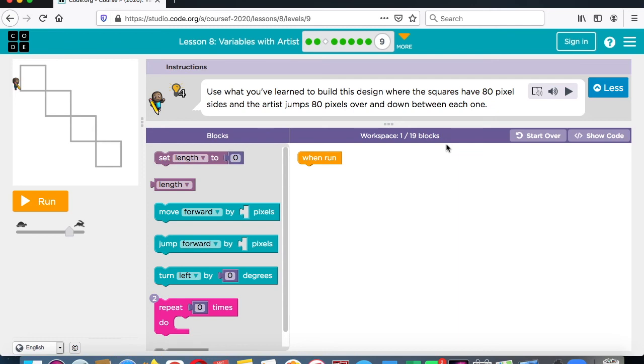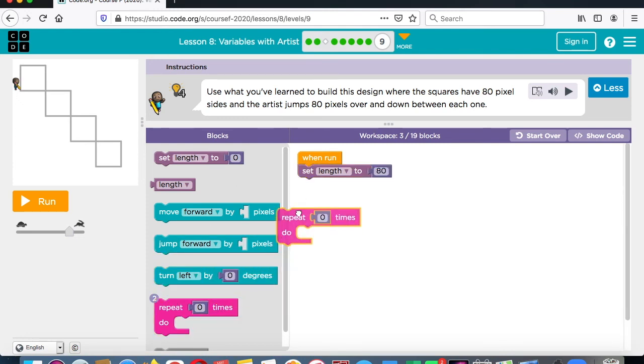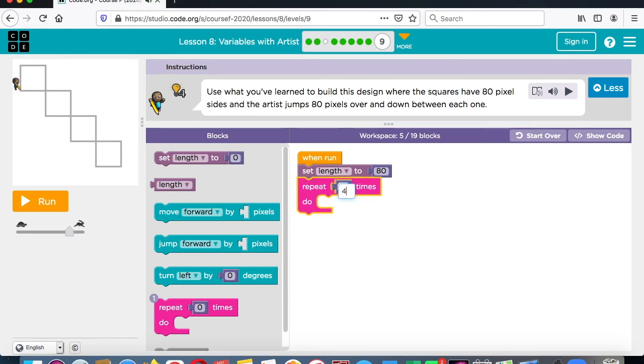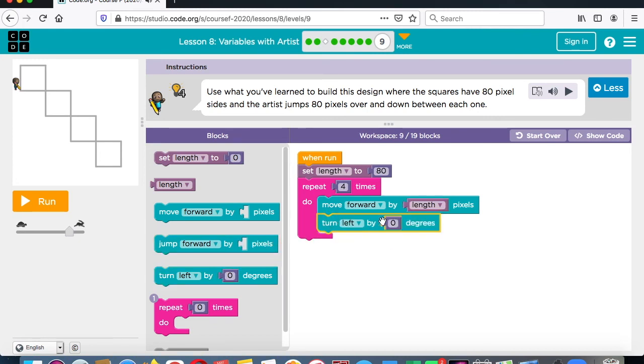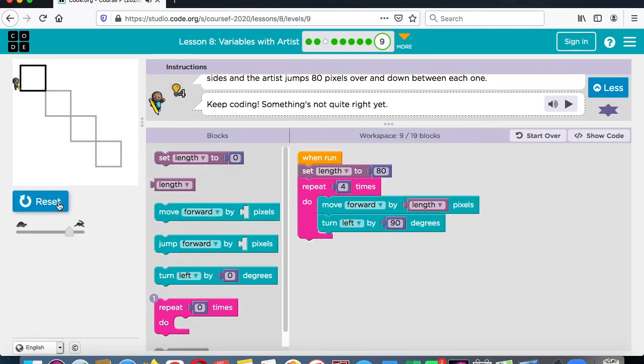So use what you've learned to do the blocks here, and you're going to make squares, and we're going to have to set the length to 80, right? It tells us 80 on the top, so set length to 80. Okay, and we're going to say repeat 4 times. And what are we going to do? We're going to move forward by length, and turn left by 90 degrees. Okay, actually, let's just take a look at this first. Okay, so that gets us that.